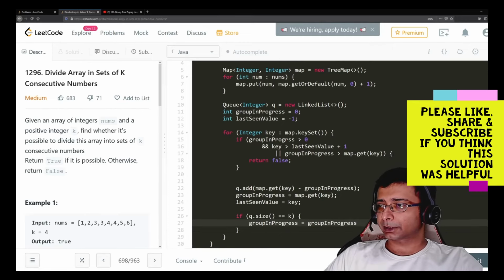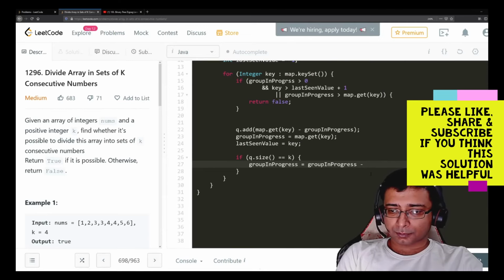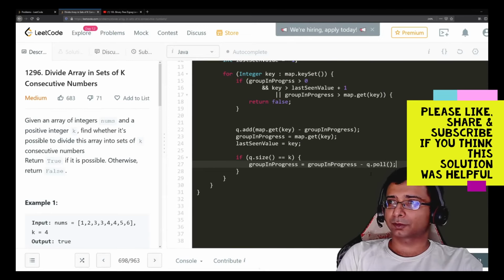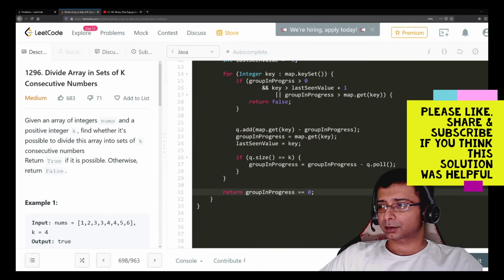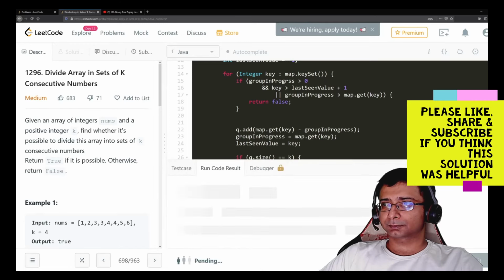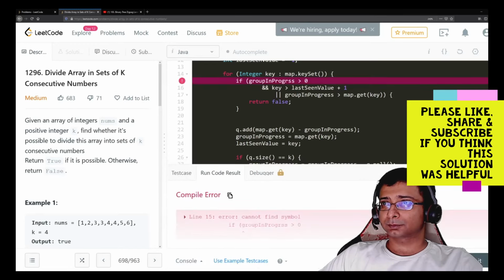Let me get some space. q.poll over here. And when I come out of this loop over here, what we are going to do is we are going to do a return of. So if it is not 0, then I cannot say that it is possible. Let me update this over here. There's a typo here.